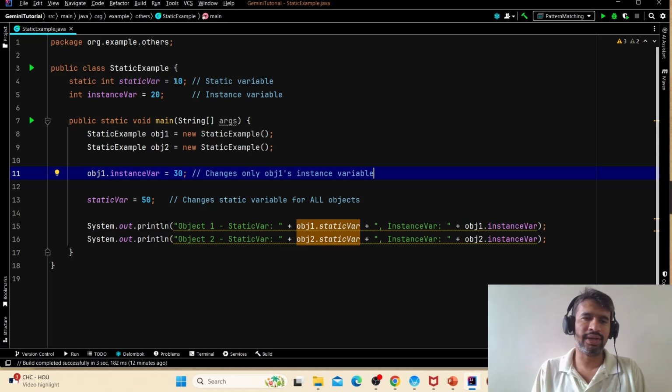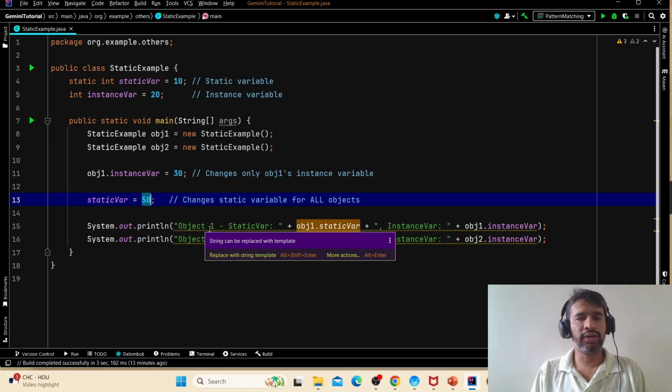a class level property. So here I have created two objects, object 1 and object 2 of type the study example. And here you can see I have a static variable and instance variable. So with object 1 dot instance variable, I'm updating to 30 and static variable I am directly changing to 50. And when I try to print it, what will happen? So object 1 static variable I'm printing, instance variable I'm printing, same thing for object 2 I'm doing. So let's run and check.